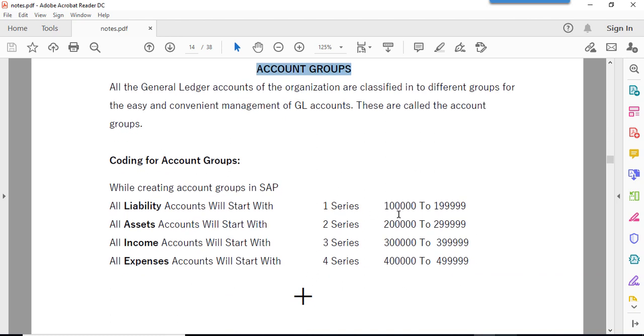We are going to use it like this: one number indicates liabilities, anything starting with two indicates assets, three indicates income, and anything starting with four indicates expenses. We are going to define these account groups for general ledger accounts.